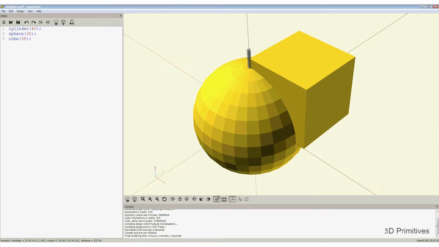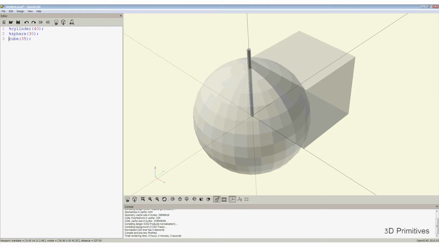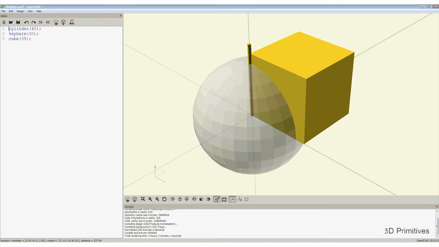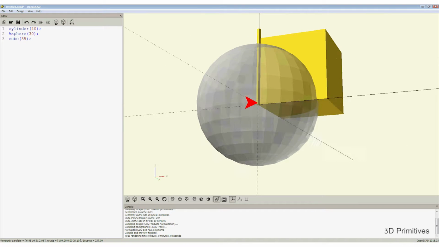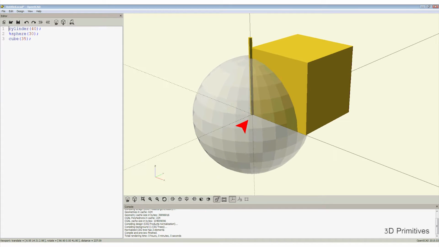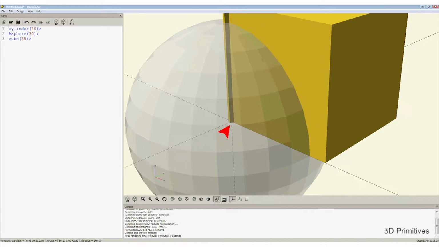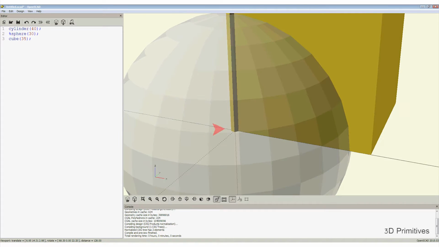We've already seen the sphere primitive, which is centered at the origin of the three axes, where they all come together. This is the cylinder primitive. If the sphere turns transparent, we can see the cylinder starts at the origin, as does the corner of the cube. This is the default starting location for all primitives. I turn the sphere transparent by placing a percentage sign in front of the word sphere.